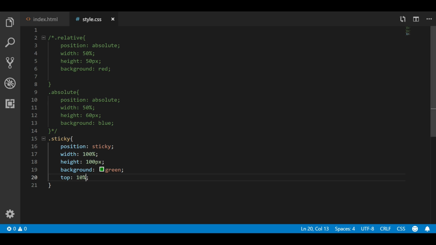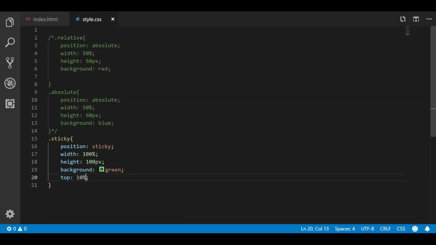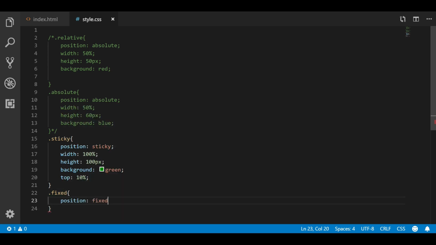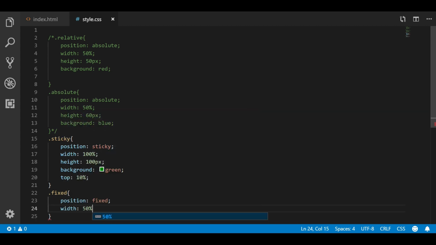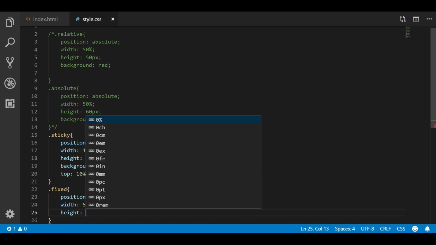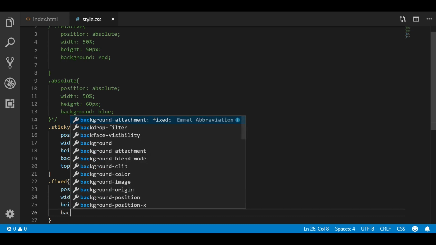Now let's see the last method, which is fixed. For that I'm going to create a div with class fixed, and in CSS I'm going to style it with dot fixed. Position is set to fixed, width 50%, height 100 pixels, and background is going to be yellow.